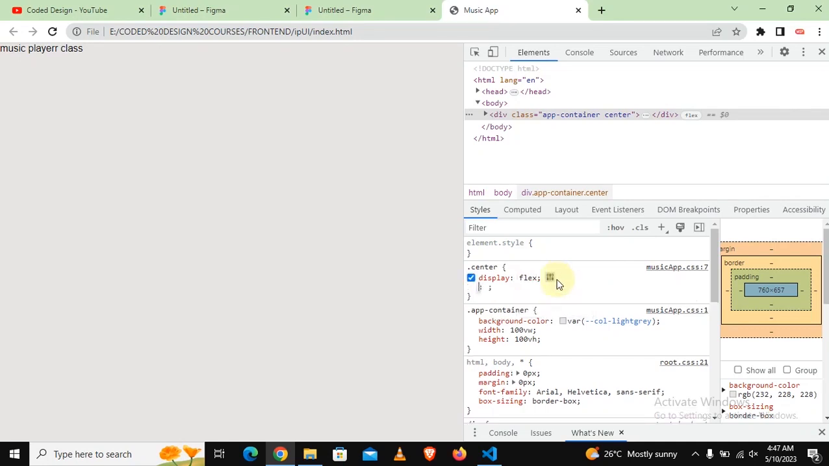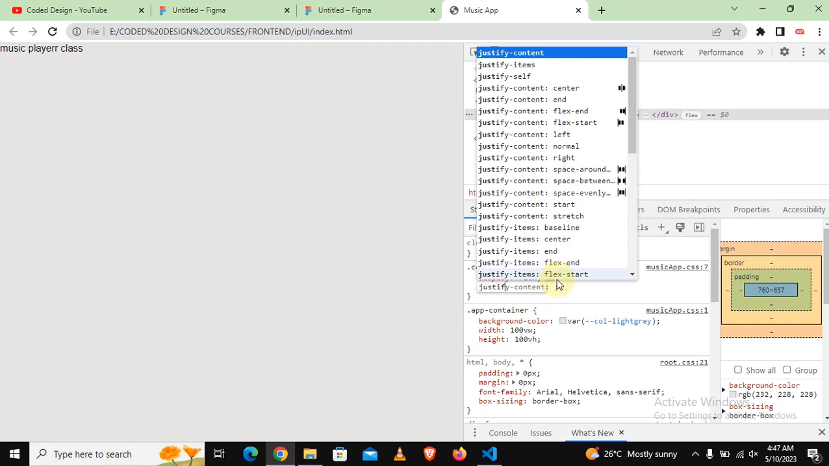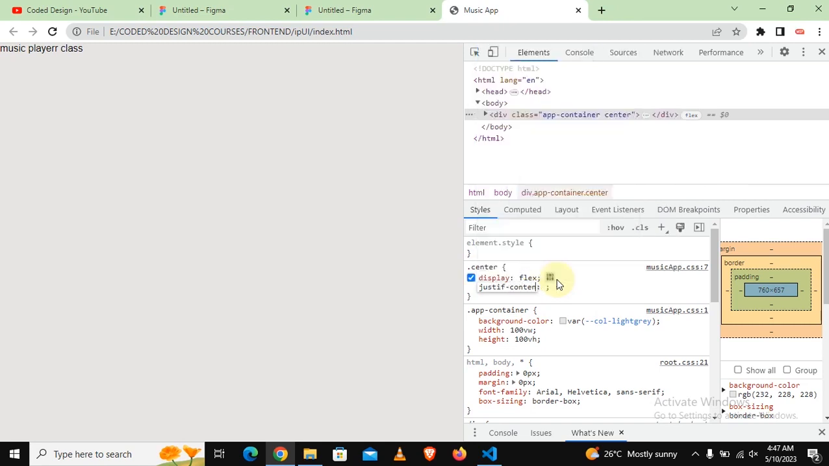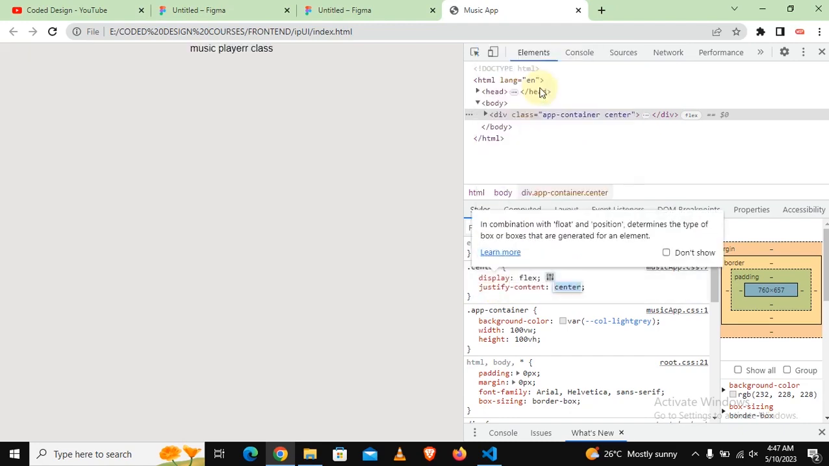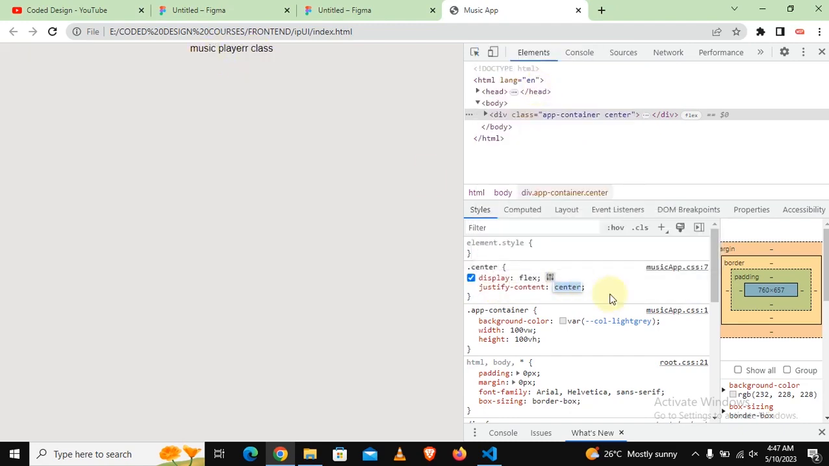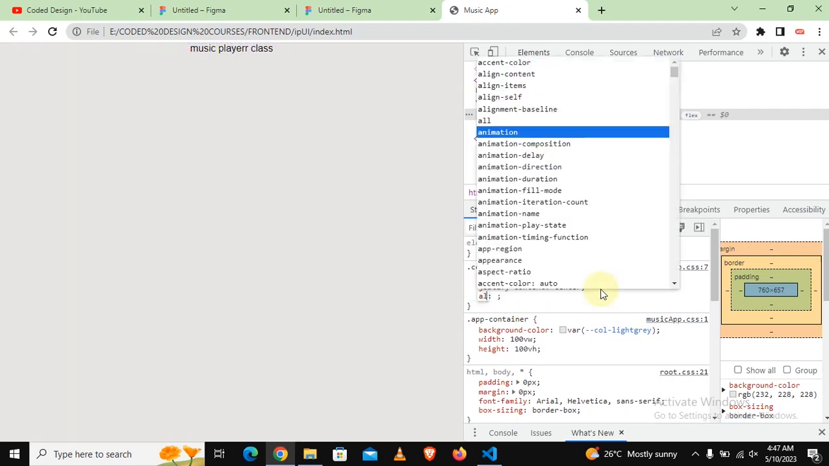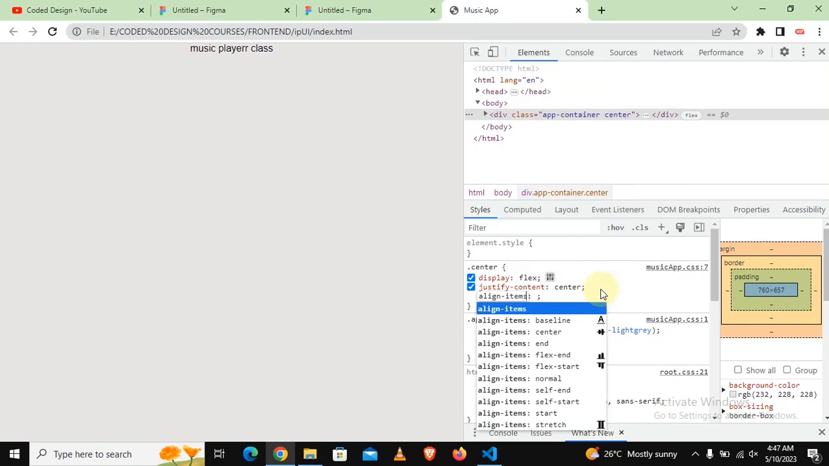And then from there, let's say justify content center. As you can see, this is now moving to the center. And align items center. As you can see, what this class does is center the child items of any element.